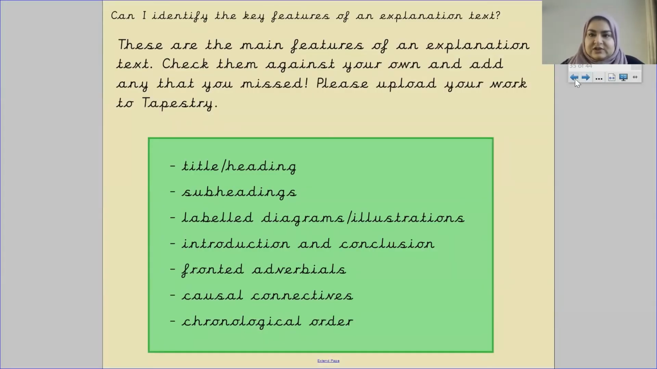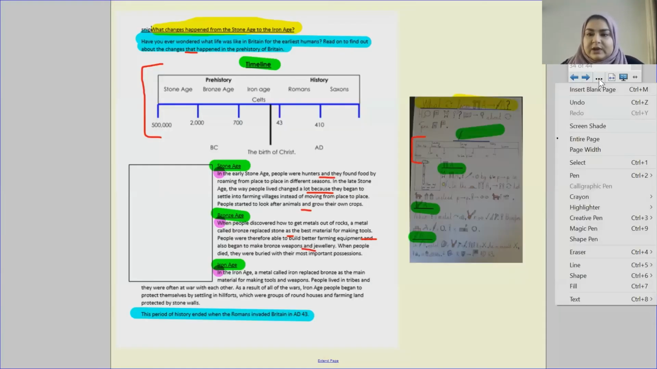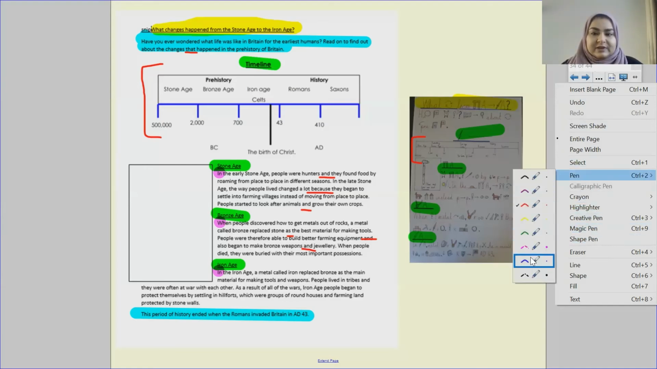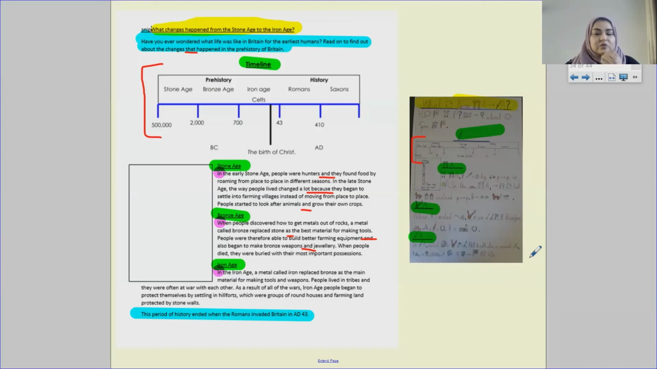The last feature is chronological order. So we know that chronological order means putting things in the order that they happened in, so putting events in the correct order. So if you look here, here's my chronological order. First came Stone Age, then came Bronze Age, and then came Iron Age. So that is put in the order of what happened when, in the correct order from first to last.